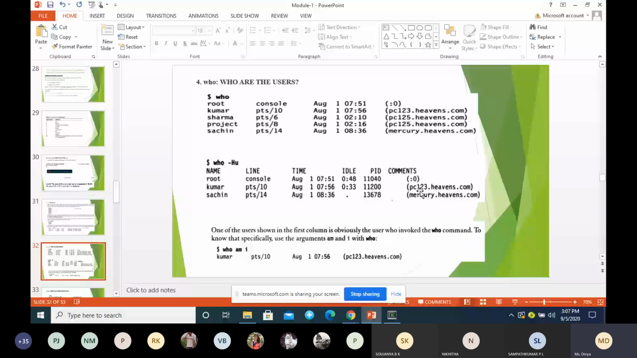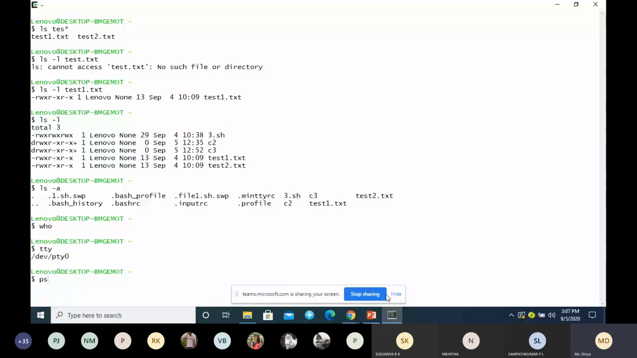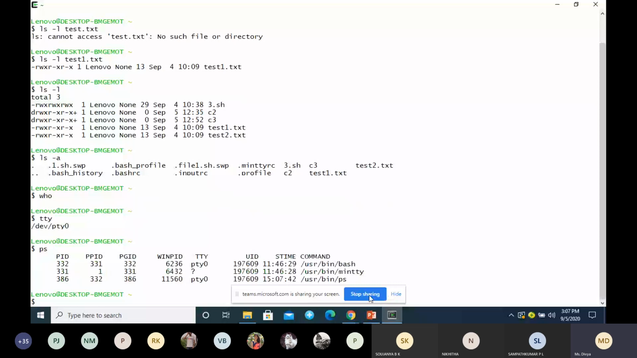Here you can see there is a command called PS. The PS command will list all the processes that are running in the terminal. It will give you the list of processes with the process IDs. So these are process IDs and information about the process. Additional commands are TTY and the PS command.